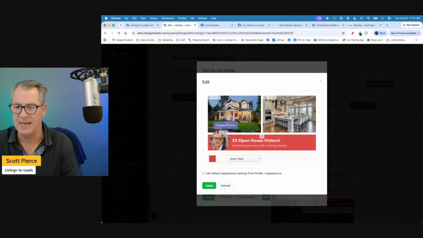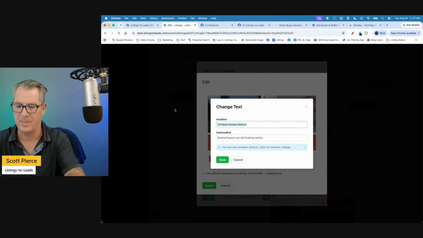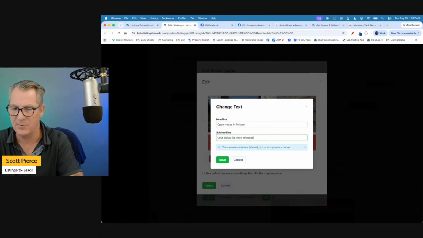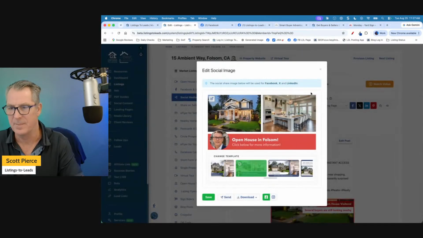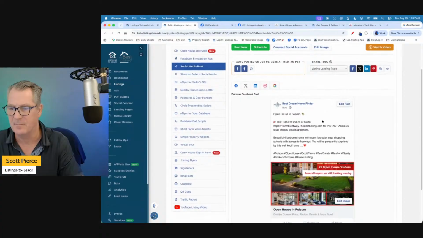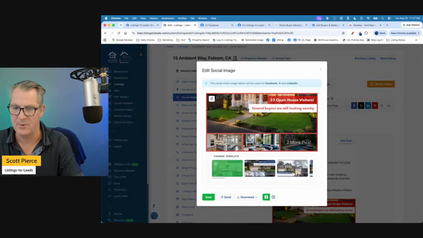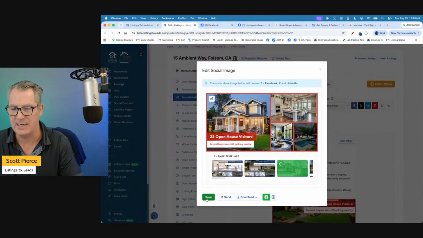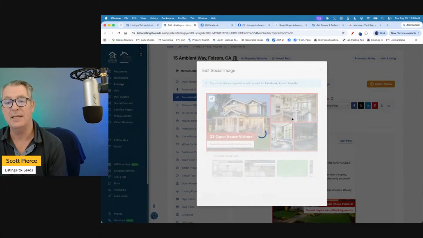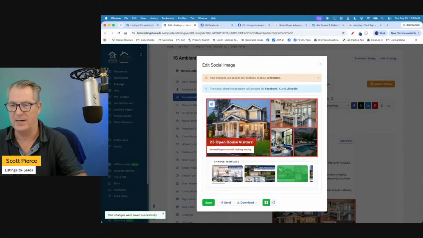If you just click it, now everything here is editable. So if I click there, open house in Folsom, click below for more information. There we go. All right. And, oh, I didn't save it. Let's try that one more time. So, I showed you how to change that. Then you click save. Then it will save. There we go.